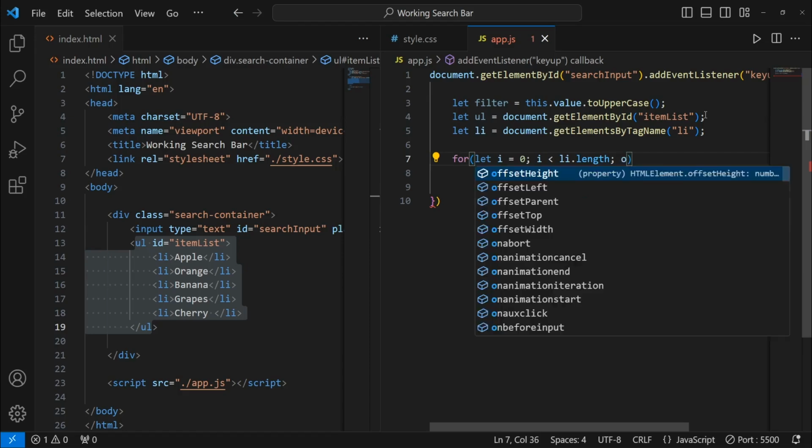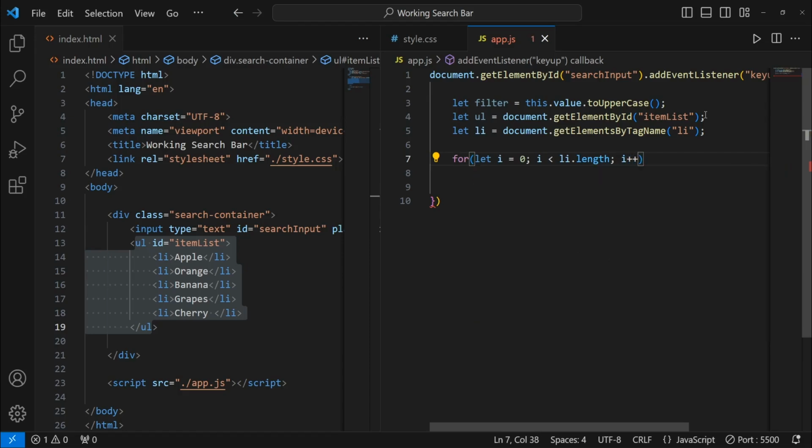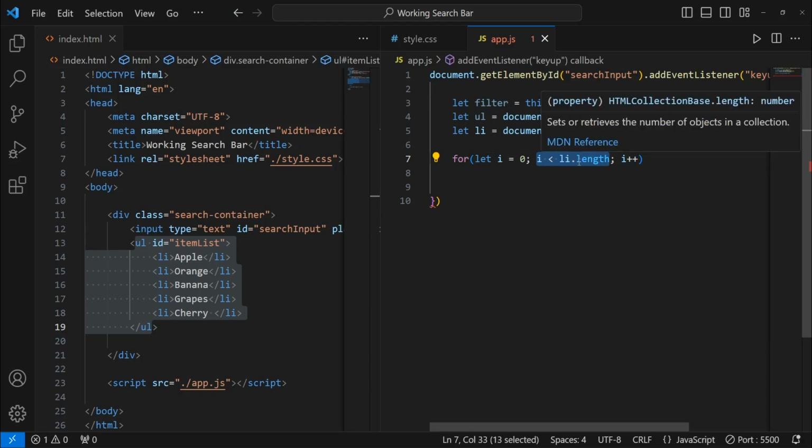Then it is going to be i++. So i is less than li.length. This is a condition that will determine whether the loop should continue running. The loop will continue as long as the value of i is less than the length of the li collection. In simple words, the loop will iterate through all the elements in the collection.